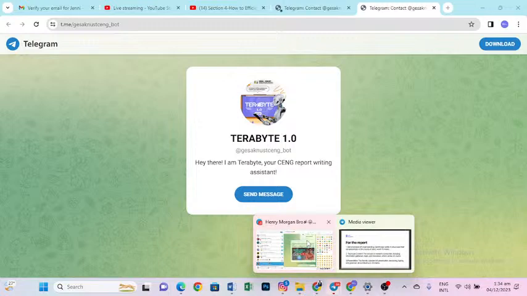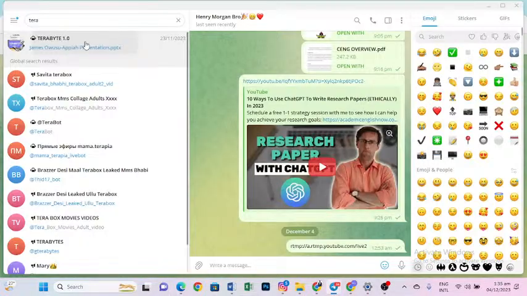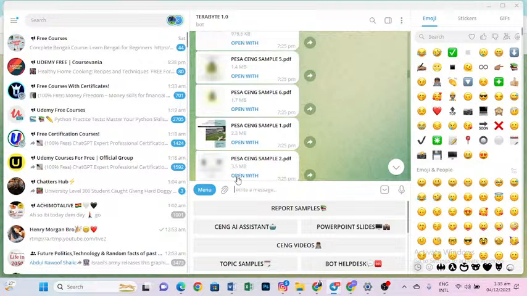So this is my Telegram. Let me search for terabytes. Yeah, so this is terabytes. This is where you come for the report samples. This side, so report samples.